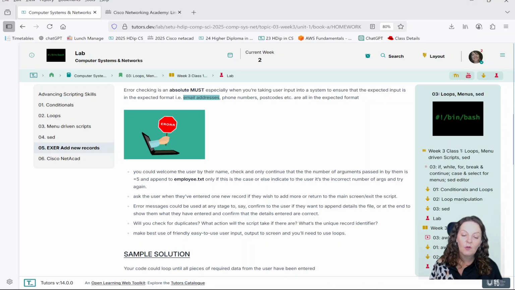If you're asking for a phone number, does it have the correct digits? Does it have only digits? Are you using postcodes or air codes? Well then, do they have the correct format? Are they in the expected format?